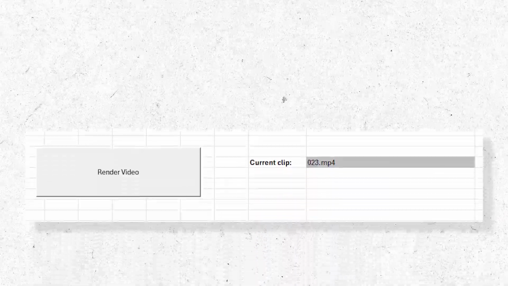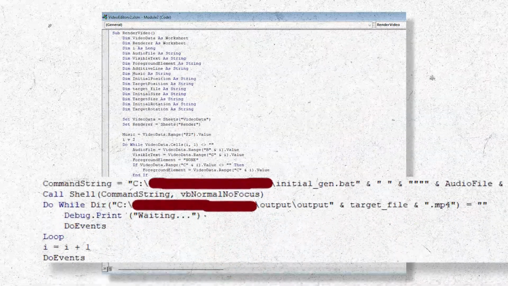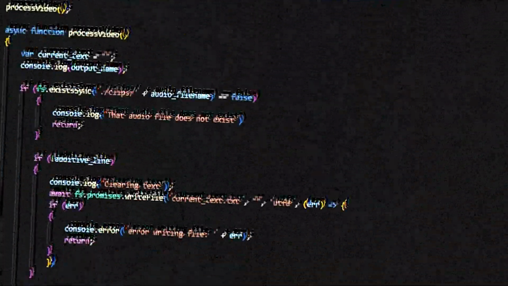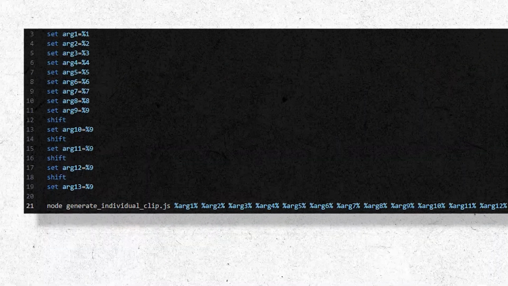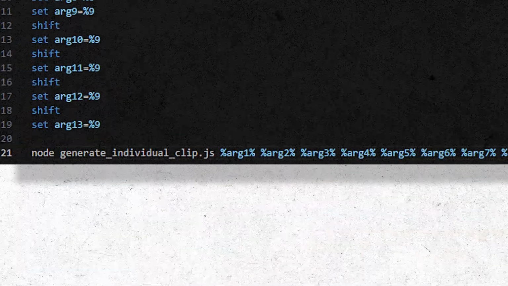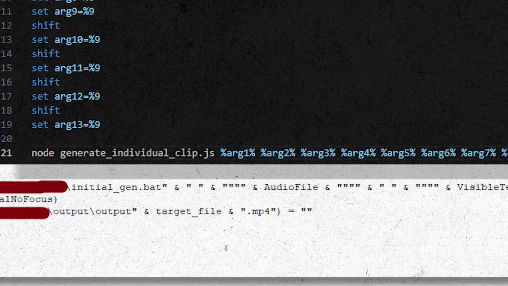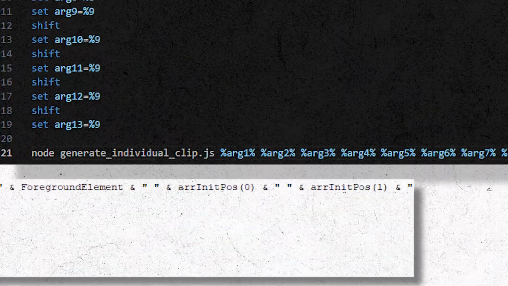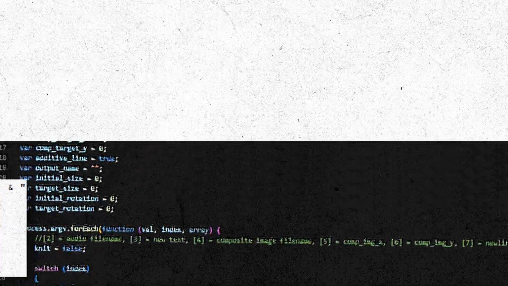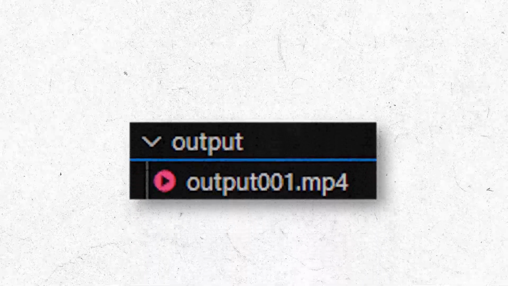Finally, there's rendering. When you press this button, the Visual Basic backend transmits the data for each scene to a Node.js program via a batch file that looks like this. All of these arguments correspond to the arguments in this command string for things like the file name of the foreground element, the current subtitle, where the image should start and end positionally, and that data gets passed to a combination image compositor and Fluent FFMPEG system that produces a single video with a given output name.